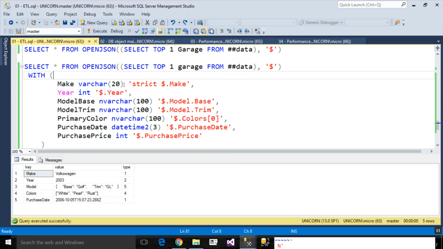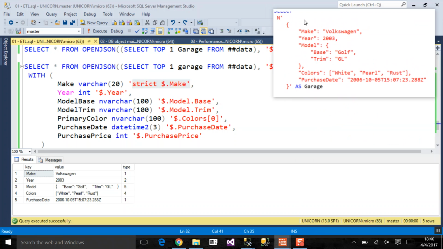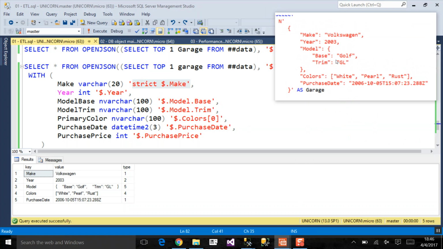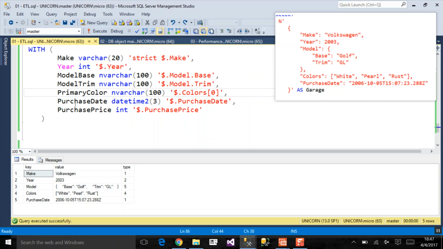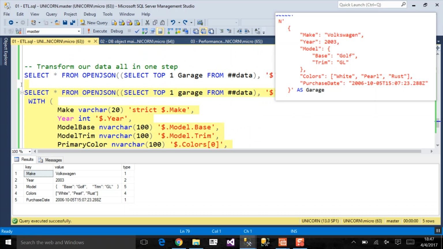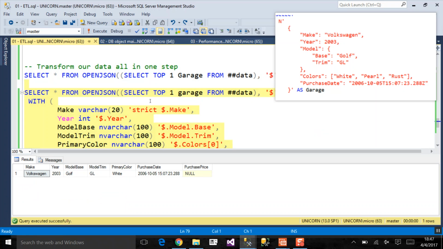So we could actually format our data. This is a nice transformation query where we can use all of the things that we learned in one query. If we are expecting a make and it needs to be there, we could say strict. We could bring up child level pieces of data. Inside our model, we have our base and trim. We could bring those up to the parent row level by using the path and saying model.base and model.trim. For purposes here, for primary color, I'm just going to choose the first color of my array because that's what I want. And purchase price, even though it's missing, we should just see that it returns null. And that's what we get.